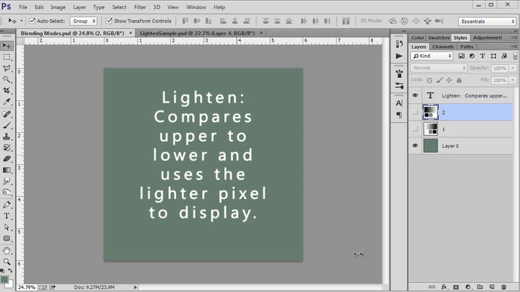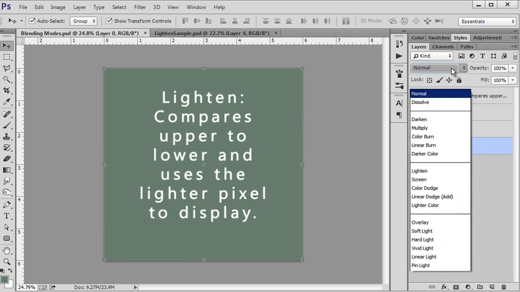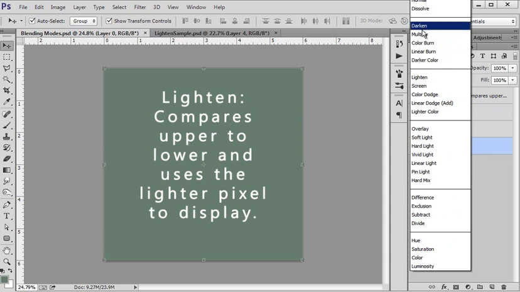We are finally out of the darken set of blending modes and into the lighten set, and I'm so excited. I'm doing them in order. It may not have been quite as much fun playing with the darker ones. Let's go look here real quick. Here are the darker ones. There's 1, 2, 3, 4, 5 of them. And there's 1, 2, 3, 4, 5 lighten ones.